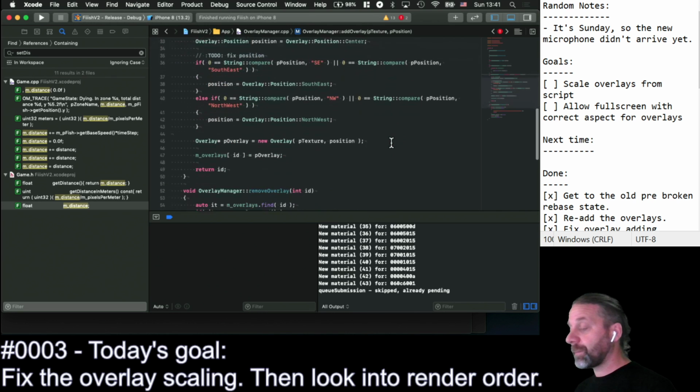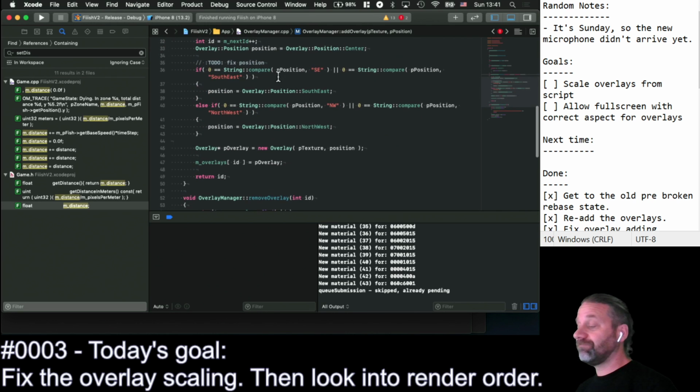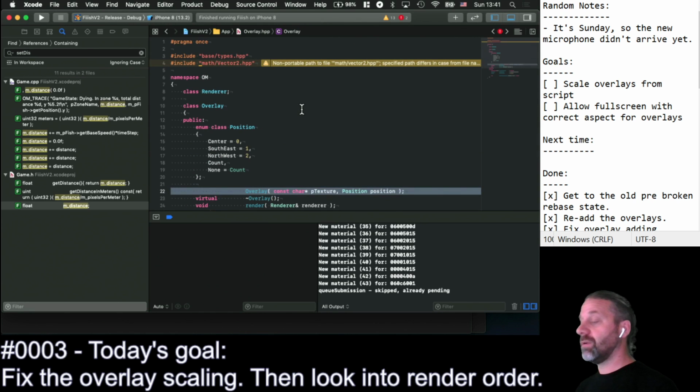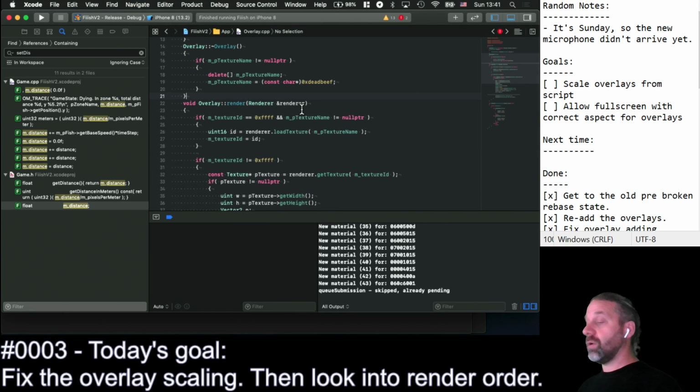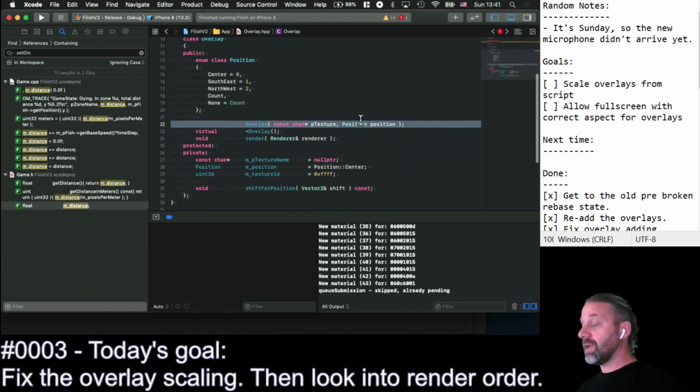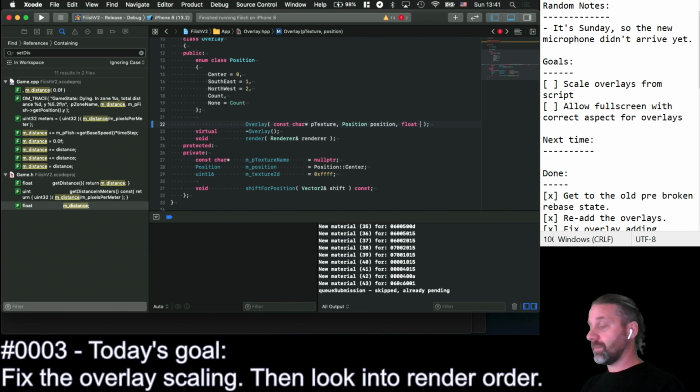An overlay is initialized with a position and the texture. So why don't we just add the scale here as well, also with the default initializer.